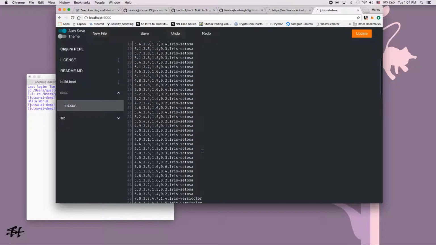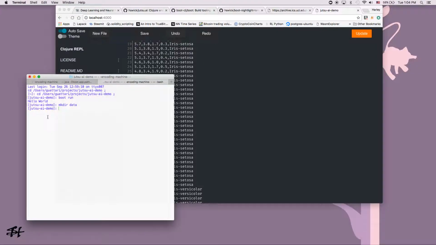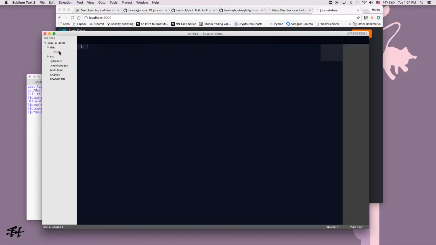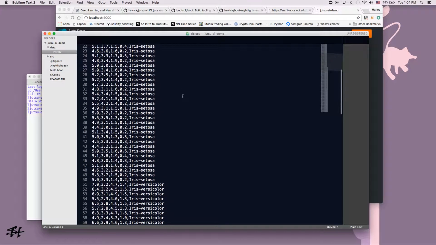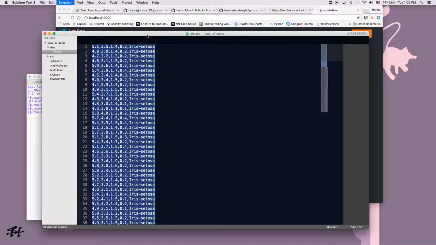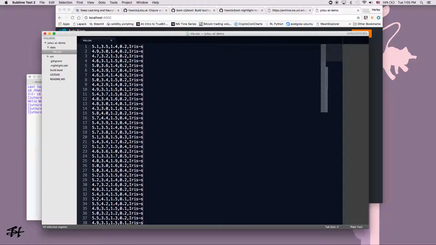Now, Nightlight is pretty basic, so I can't do multi-line editing. So I'll just quickly open up Sublime Text to do this. We could do this data processing with Clojure, which is great, but it's just going to be easier to do this with Sublime because it's not that much data.